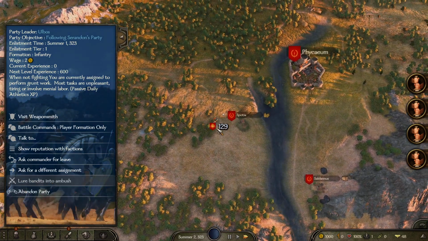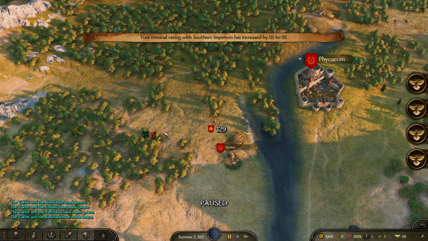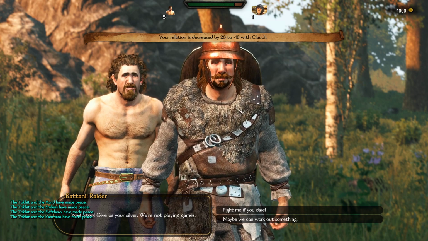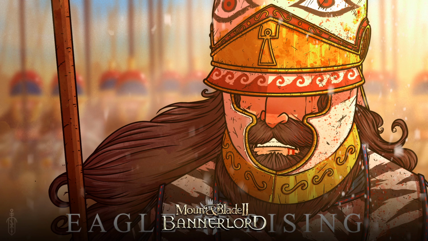But right now, we just want to see whether the RTS camera is working. So we're going to engage these looters or forest bandits. And we're going to press attack. And let's see. Come on. Eagle Rising taking its time. Every time you load in somewhere for the first time, I think it's going to take some time.